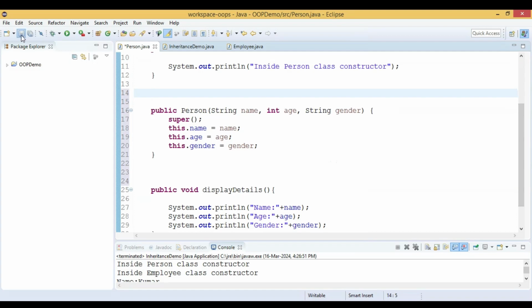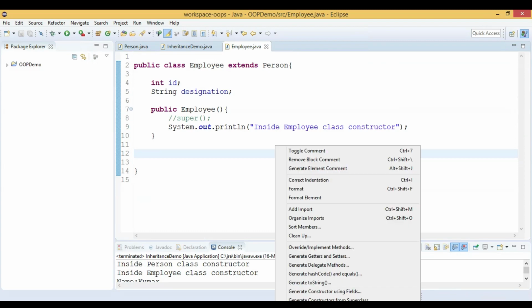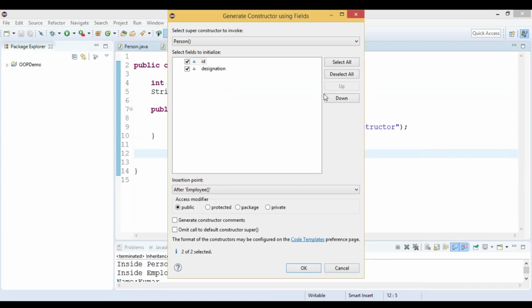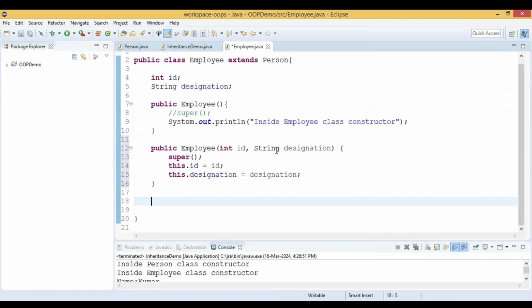Okay. In the same way we can also include a parameterized constructor inside the Employee class. So right-click the Employee class and select Source, then Generate Constructor using Fields. Both variables are selected now. So click OK, and now the Employee class parameterized constructor is also included.